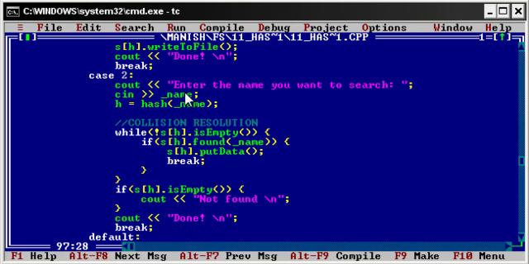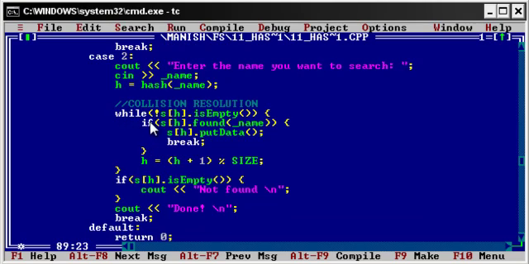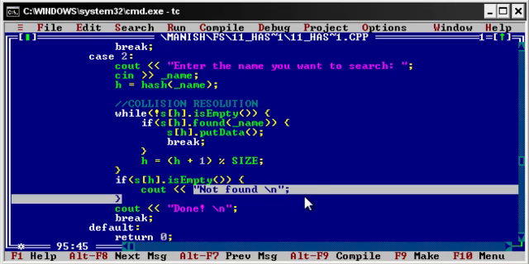It's quite similar. Again we ask for the name, and we call the hash function giving the name as an argument. It returns the hash key h. Then we check whether the element is present or not at s of h, using this condition. If it is found I will put the data onto the screen, and if it is not found then I will increment h and continue again until I encounter an empty position or I find the record. Lastly, if the position is still empty, then I display it's not found.